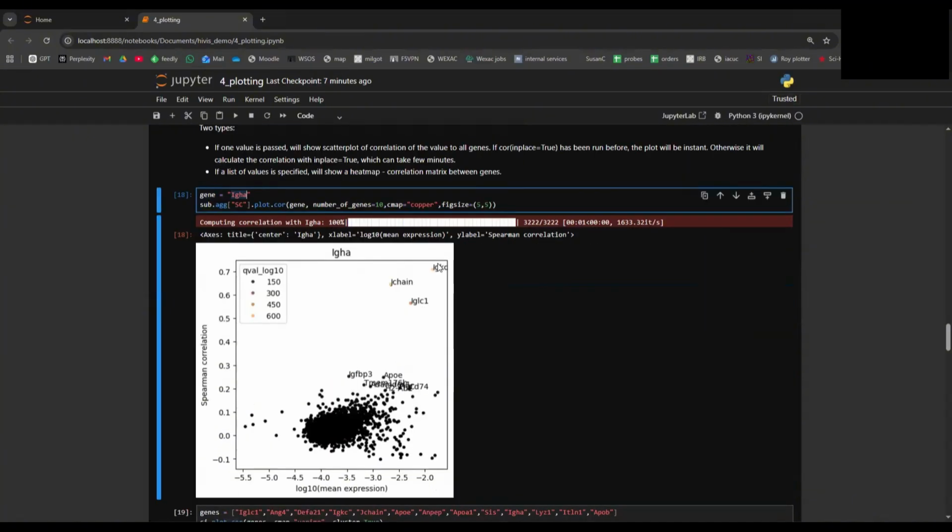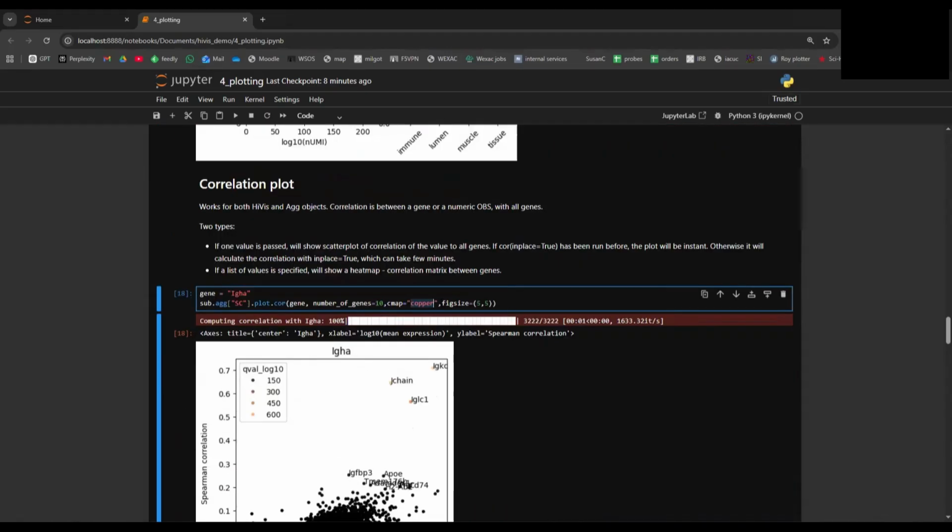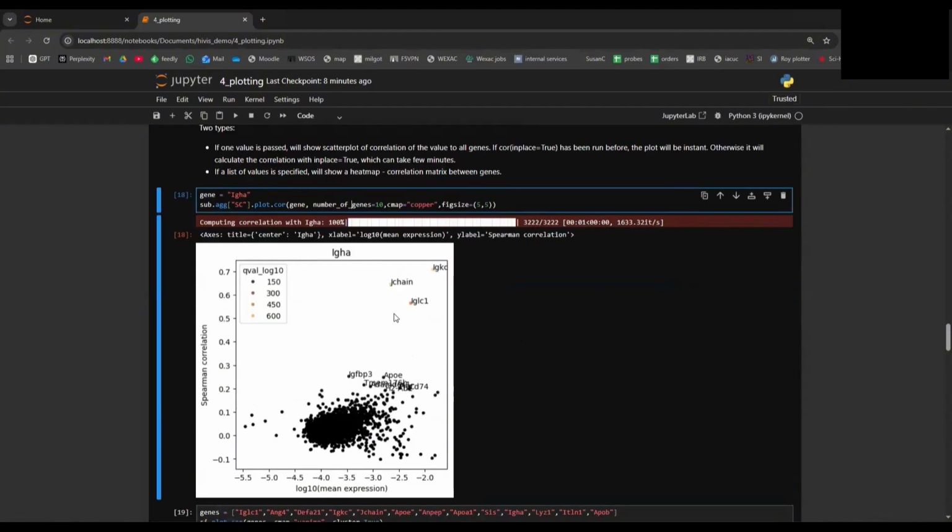And we see that the genes that have the highest correlation, of 0.7 almost, are also genes that are specific to plasma cells, which makes sense. We can specify the color, the number of text that we can display, and so on. This is very useful to find genes that are going together with something interesting we found.